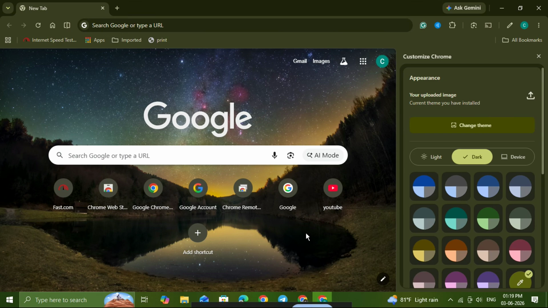So, to quickly recap, open a new tab, click Customize Chrome, choose a color palette or upload your own image through Change Theme, and then open the file to apply it. That's all it takes to change your Google Chrome background.